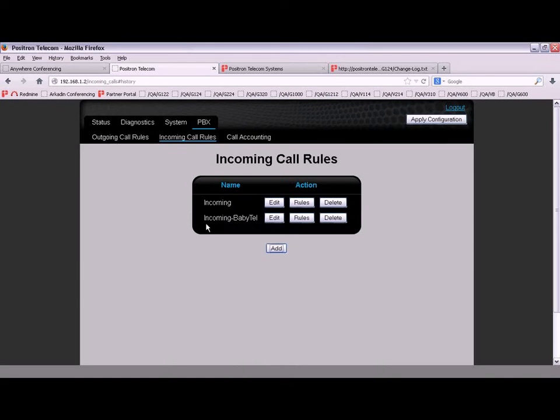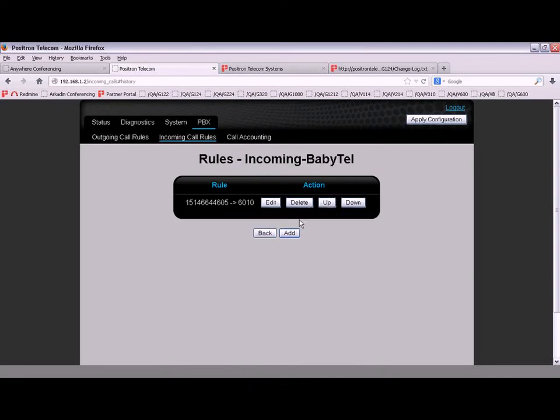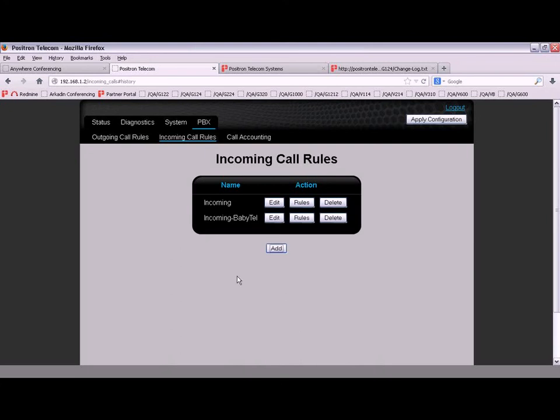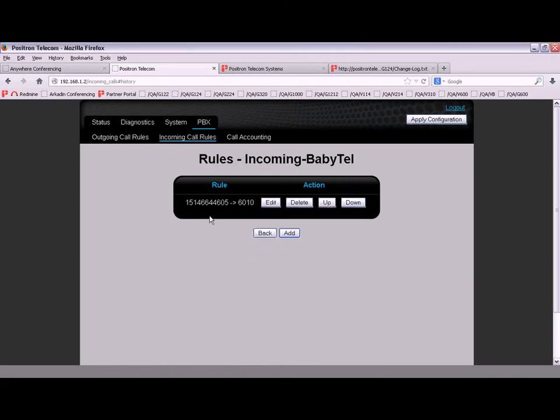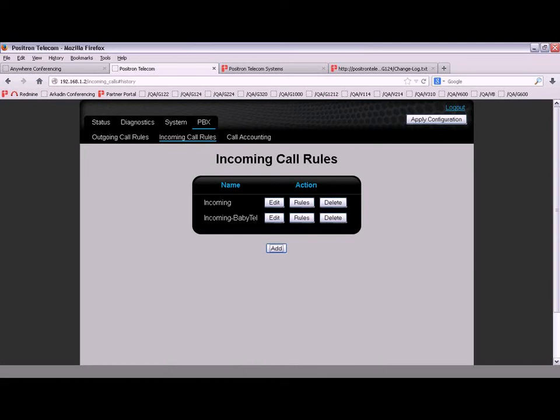And then send incoming BabyTel, so that digital drop-down box that we saw on the wizard, which was BabyTel, we said go to the support ring group, so 6010 is the support ring group. And you can add more rules if maybe you have more DIDs. You can add other DIDs and where you want to direct that call to. So you can do that here as well.